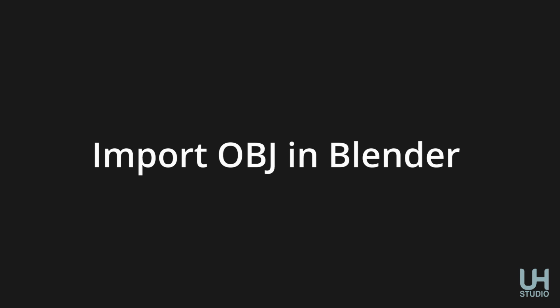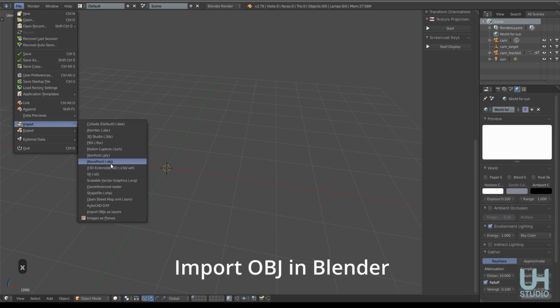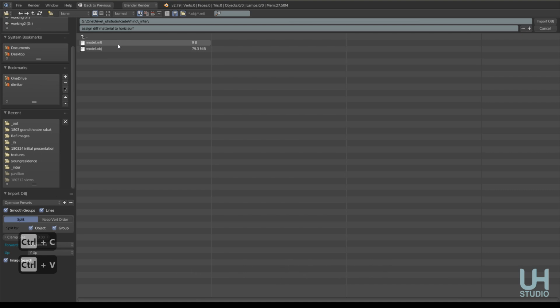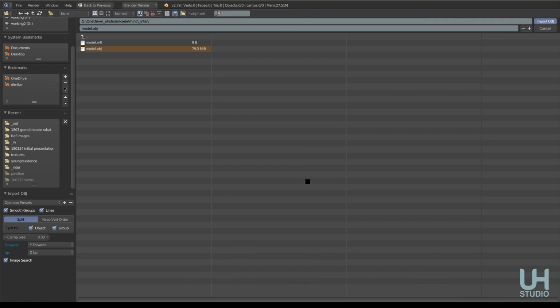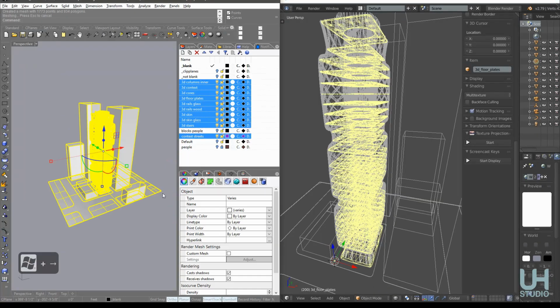And then we import the OBJ in Blender. We start a new Blender file and we go to File, Import, OBJ, and make sure that the up direction matches the Rhino up direction, which in my case is Z up, and split by group, which would help preserve the groups which were layers in Rhino.